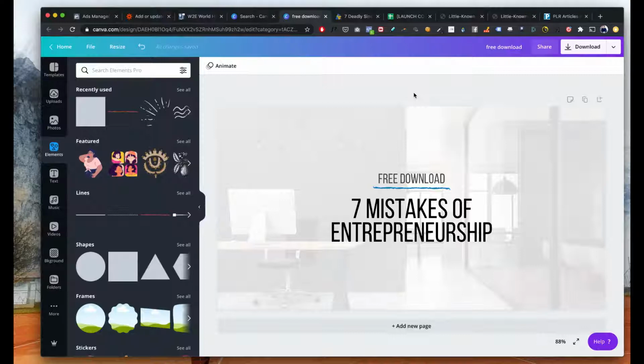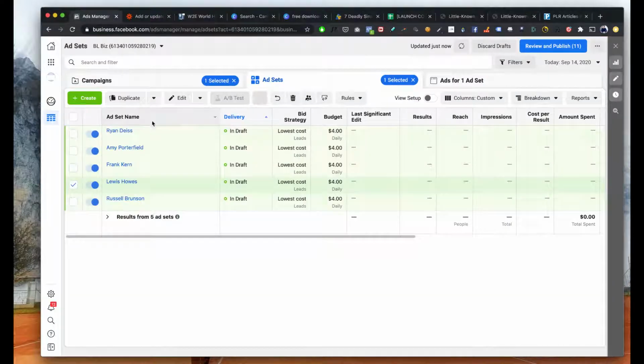Super simple. I'm not creative. I'm not a designer. I used those. And then all I did was I duplicated that ad set a bunch of different times, changed the targeting on the ad set level, and then let it fly, and then hit review and publish.